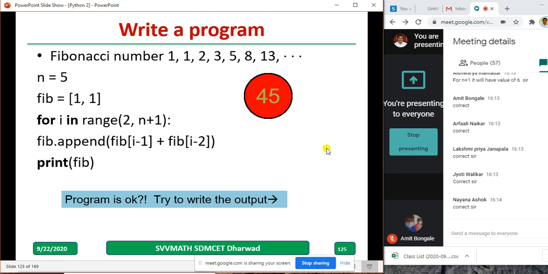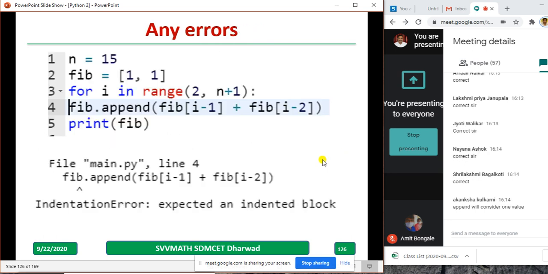I'll show you the answer. When I executed this, I got an error. Read it carefully. The program is actually correct. The concept is correct. What is the error? Try to understand. See, where is it showing the error? Line number 4. What is line number 4? Expected an indented block. So you should take one tab here.